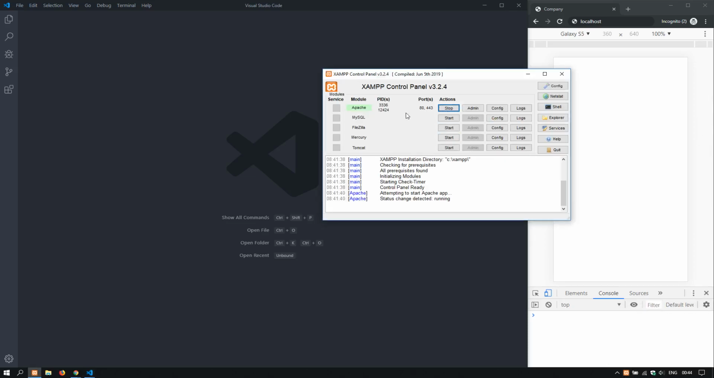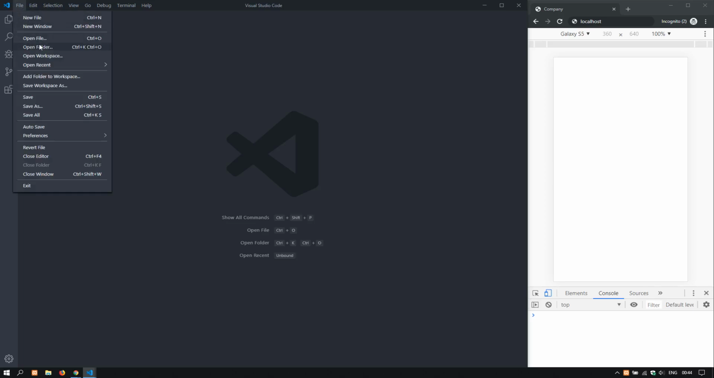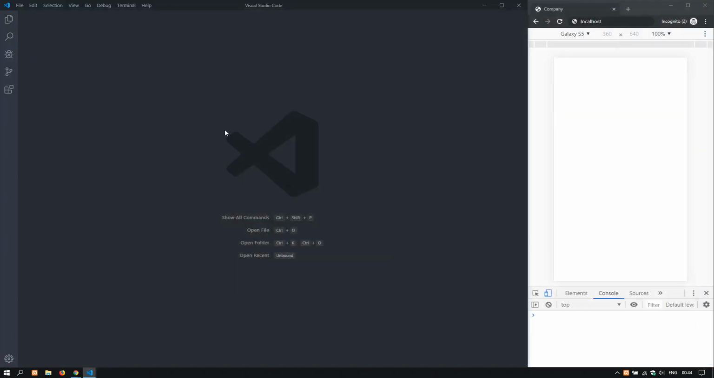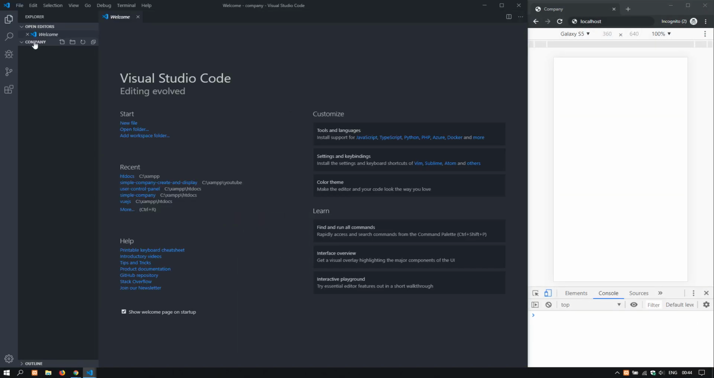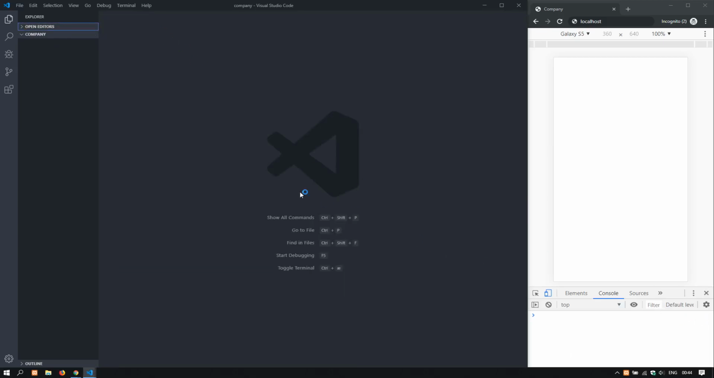I have already opened and started the XAMPP application, so my Apache server is running on port 80. To start the code, please go and create a new folder. I will do it in the htdocs. Let's call it just company. This folder company will allow us to put all the code in there. Select the folder. I don't need this, I don't need that, and this here we can just ignore.